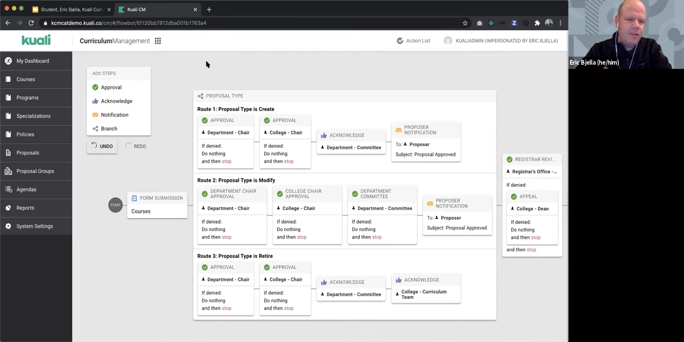With curriculum management, you're going to get a configurable form and workflow with any of the content types. So courses are all going to have a workflow, programs are going to have a workflow, specializations, policies, and so on. And of course, you're going to be able to leverage the branching within the workflow to be able to capture all kinds of different scenarios for different types of proposals.